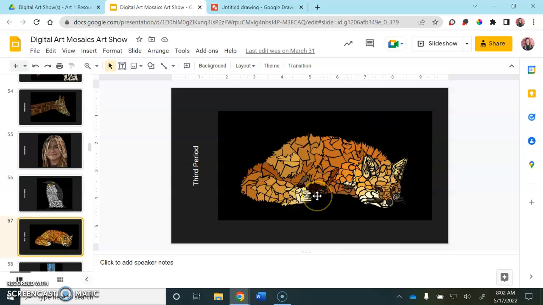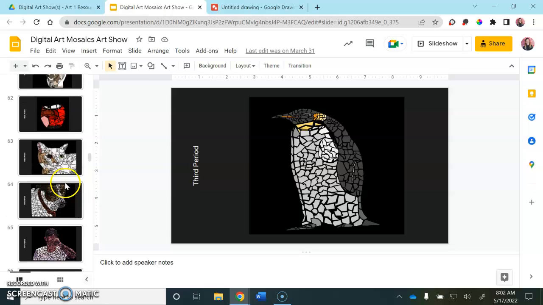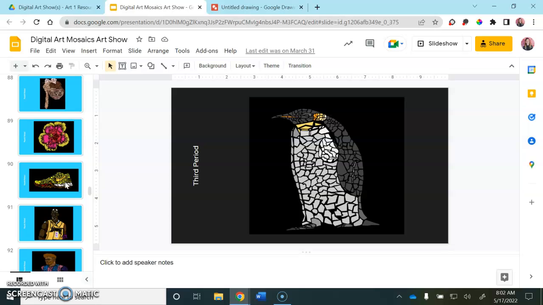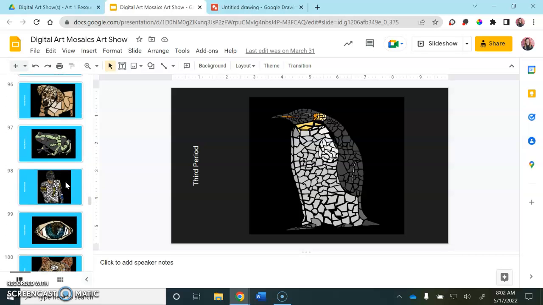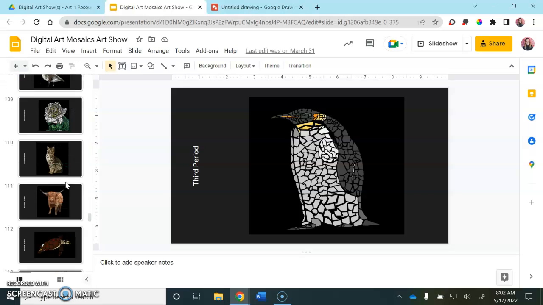This student, she chose an animal, and this animal has a lot more like spiky, furry kind of texture, and so she was able to create that effect by the way she drew her shapes. And this student, he did a penguin, so obviously he doesn't need all that texture. This slideshow, I sent it, and so feel free to look through it on your own time.